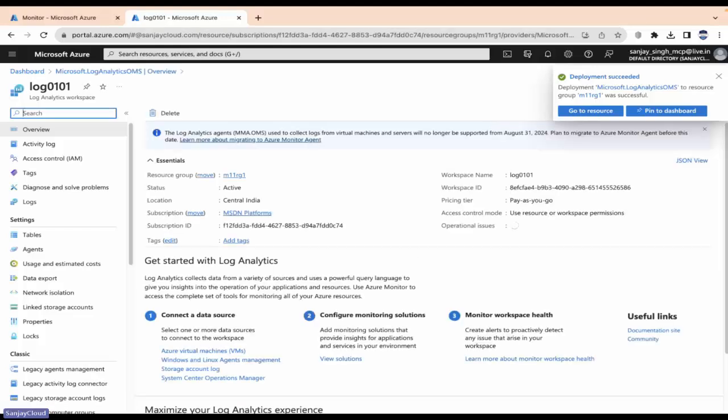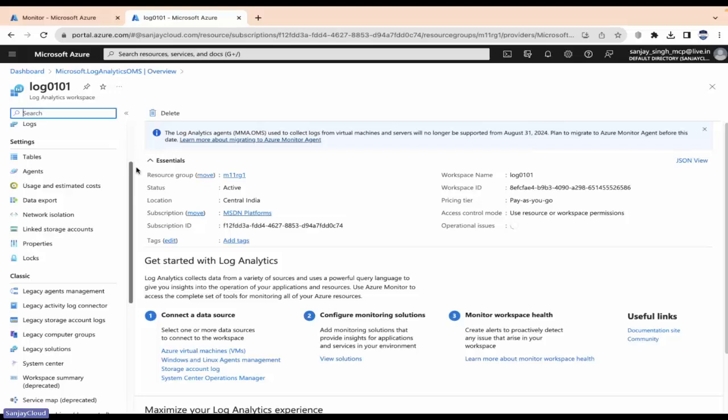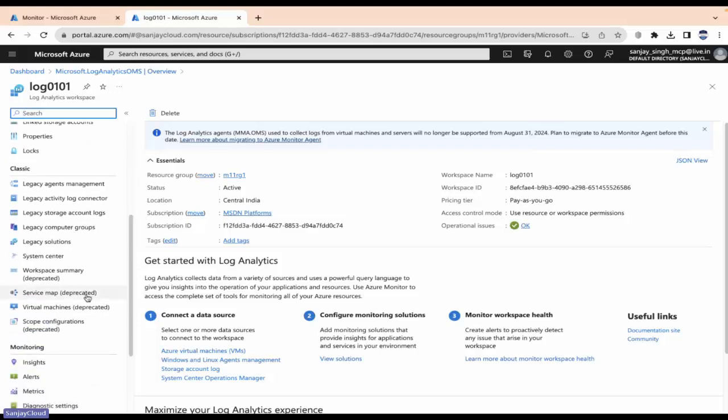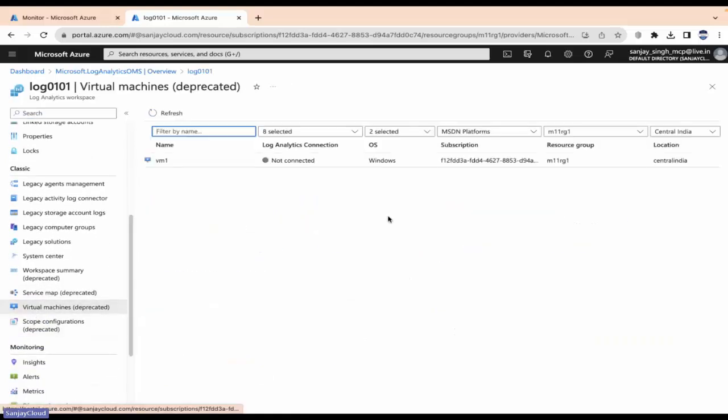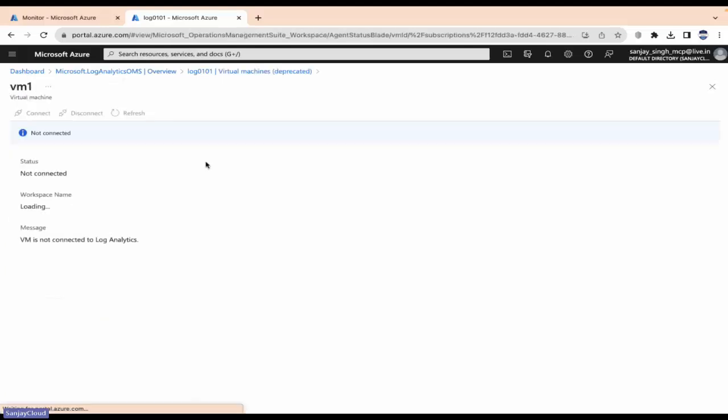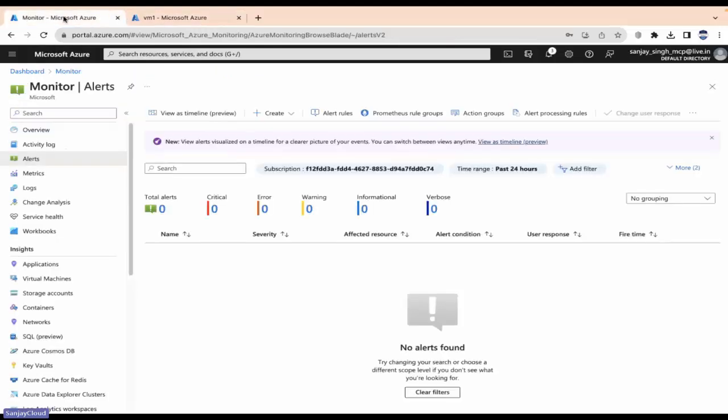So first option, what I can do, I will go to the left hand side of my Log Analytics workspace, where if I scroll down you would be able to see the virtual machine service, where I can connect my virtual machine. It will list all the VMs. You can see here VM1, which is not connected to any Log Analytics workspace. So you will click on the virtual machine. There's a connect tab. Whenever you click on connect, in the background it will install an agent inside the virtual machine.